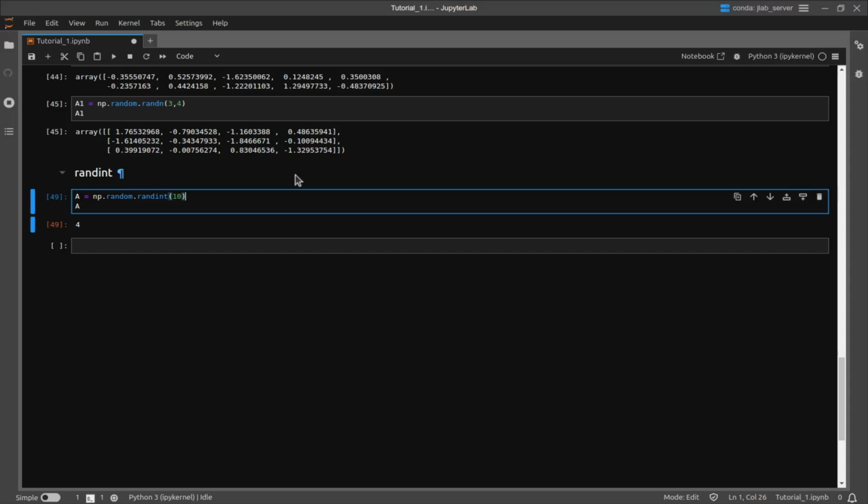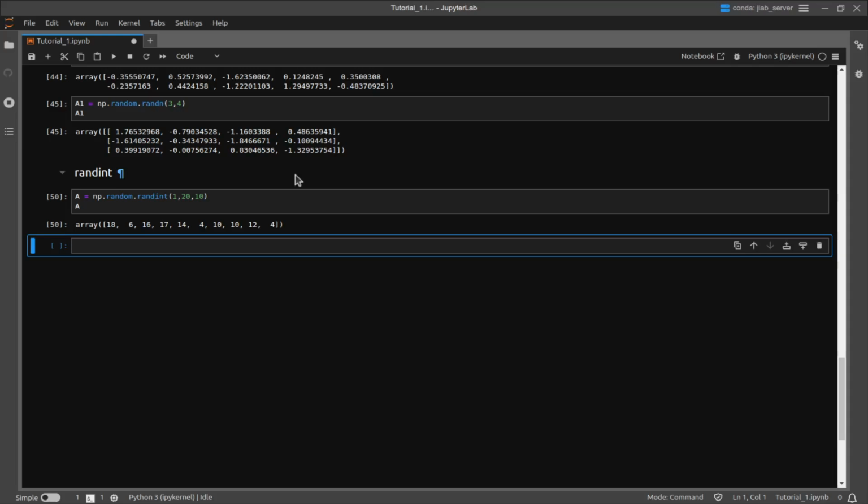So to specify the range, you can first specify the range. For example, I want my numbers between 1 and 20, and how many numbers do I want? Let's say I want 10 numbers. So simple, right? 18, 6, 16, 17, 14 and so on. Now comes a question: can we only create a one dimensional array? No, we can also create multi-dimensional arrays here.